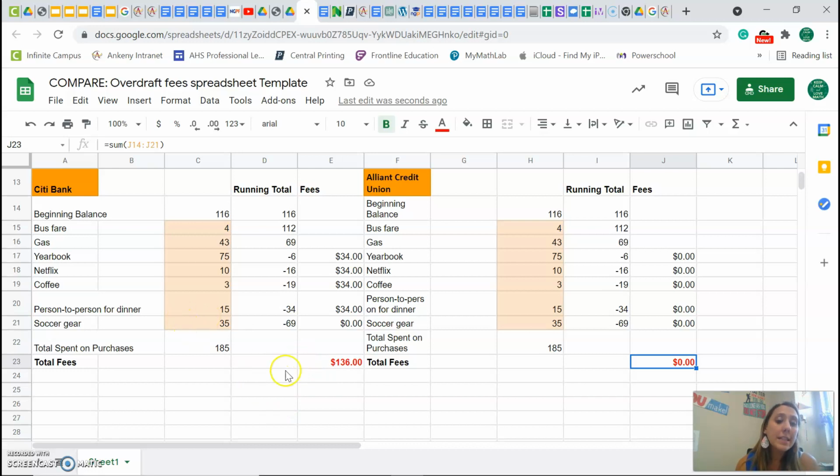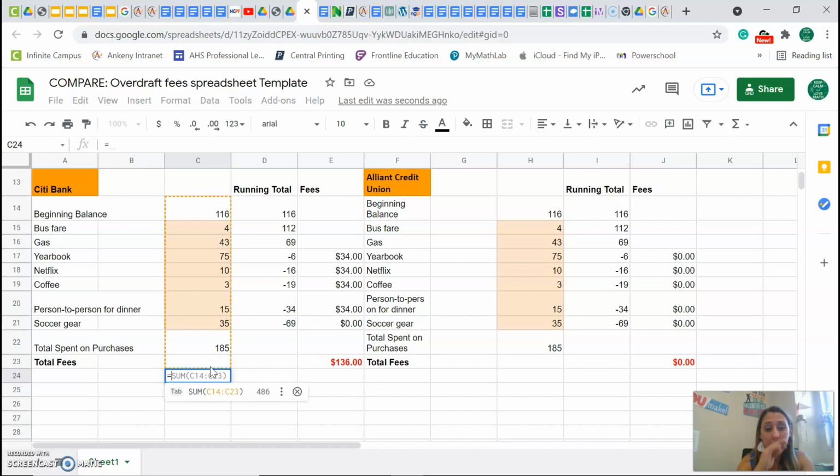So in the Citibank one, if I wanted to know how much I was going to have in my account, or how much I was going to be charged, it would be $185 is what I spent, plus that $136. So just to show you, you can take that $185 and add the total in fees, and $321 is what you would be charged that day if you had Citibank. So your account would be negative $321. That is crazy. So that is why we look at the overdraft fees.